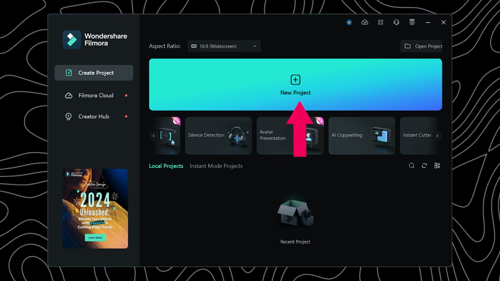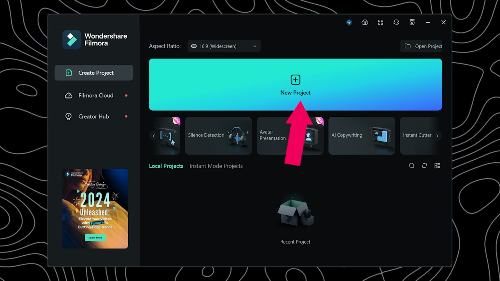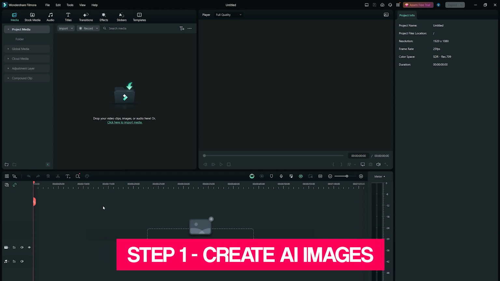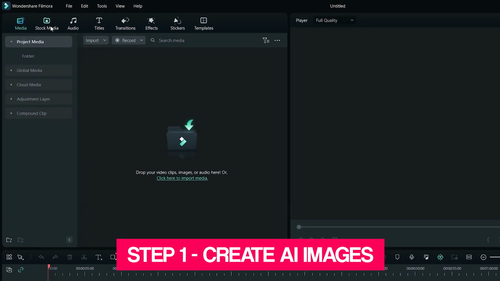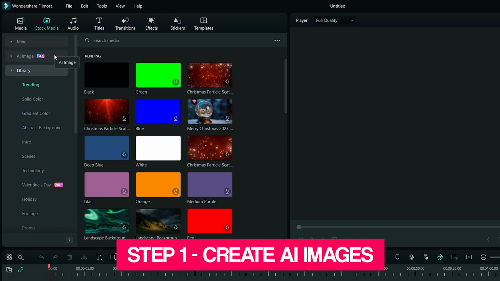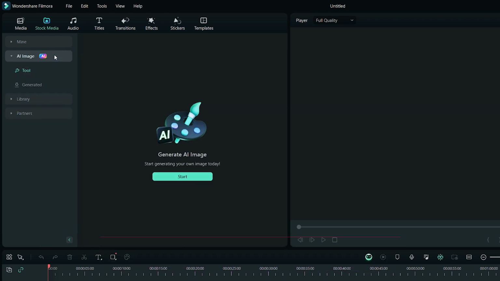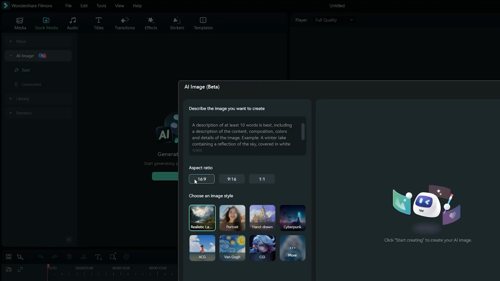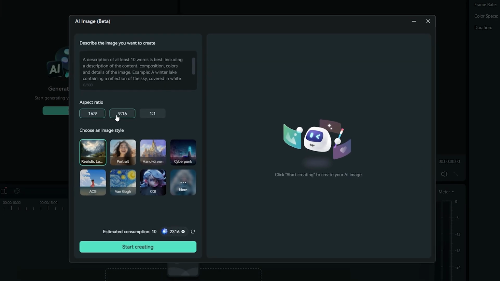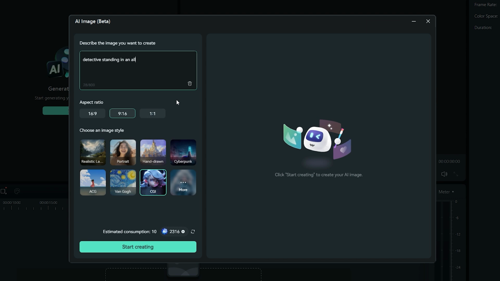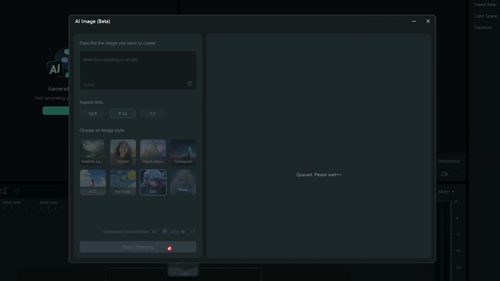I will click on New Project button to open up Wondershare Filmora 13. The first step is to create images for the script, so I will click on Stock Media tab at the top, and then click on AI Image from the left sidebar. Now click on this Start button to generate images. First of all, I will select the aspect ratio of 9:16, because we want to create vertical videos. Next, we have to select the style for the image. Now the final step is to write a prompt for the image. In the first scene, we want the detective standing in an alley. After writing the prompt, click on Start Creating button.